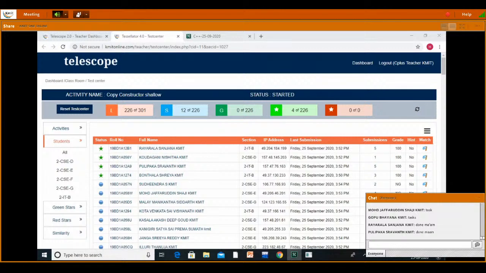Out of 226 students, only 4 students completed the first task. So I request everyone to please complete the first task first. Very simple. It is based on the discussion which we had in the class. So please do that.